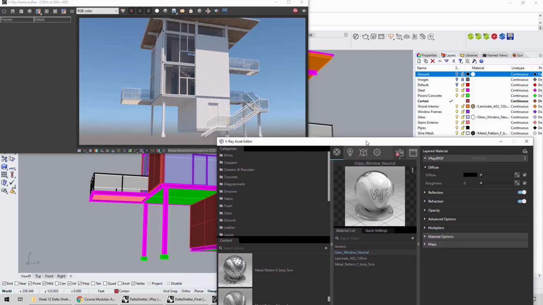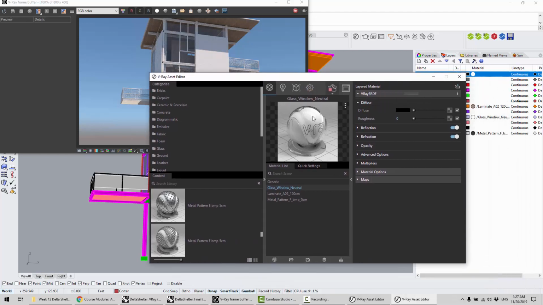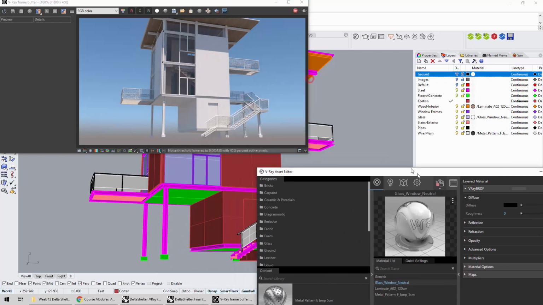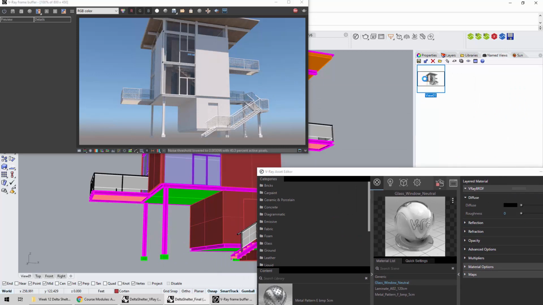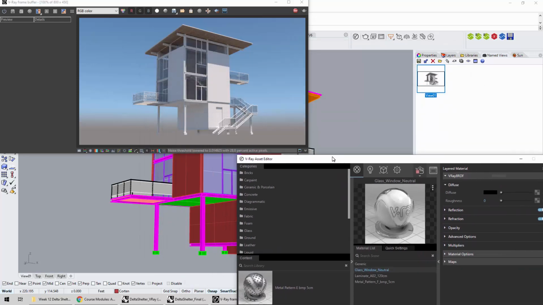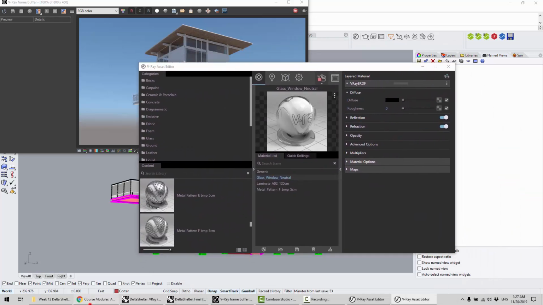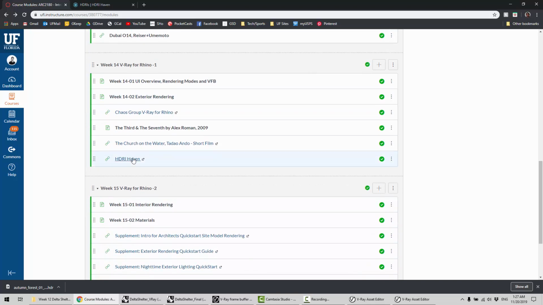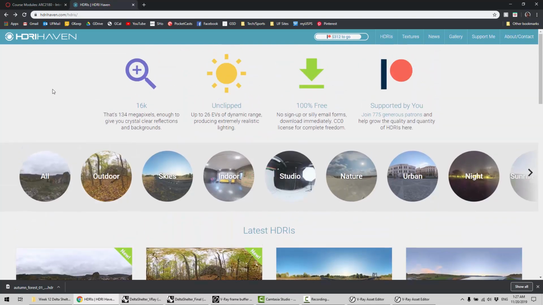Now, one of the things with glass in particular is you want to control how glossy and refractive it is, right? And oftentimes for these exterior renderings, if I set that view correctly to start with, you want to see some reflections in it, right? One of the ways to fake this is to use a high dynamic range image map. So I have the link here for this, right? This is HDR Haven.